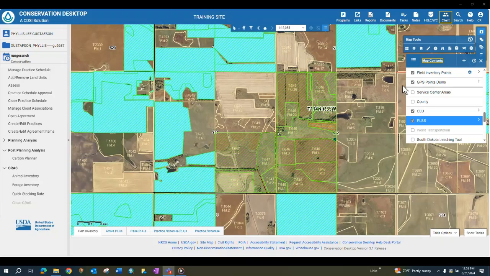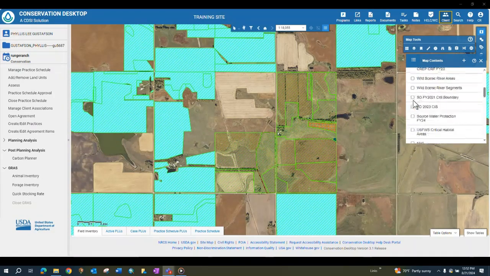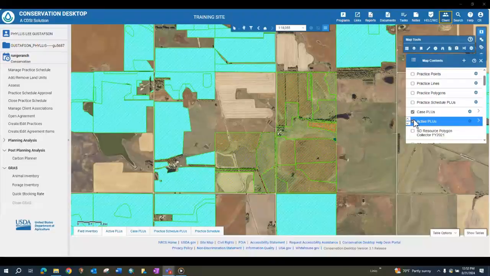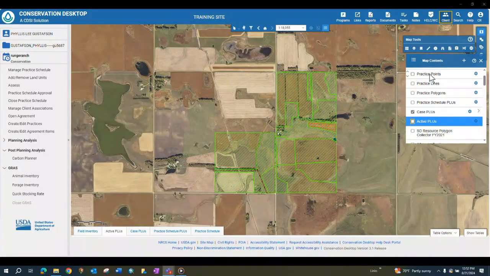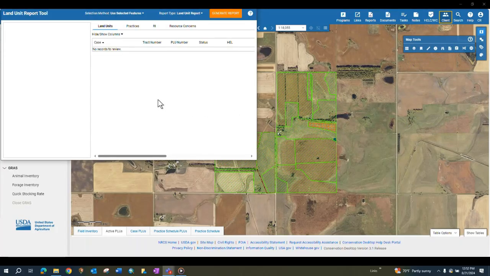Okay, so I'm going to shut some of this stuff off so there's not so much stuff being viewed in this demo. Next is the land unit report. When I click the land unit report tool, it can be used to easily view all of the practices planned on a field. You can generate an Excel report of land unit information, practice information, and land use summary.